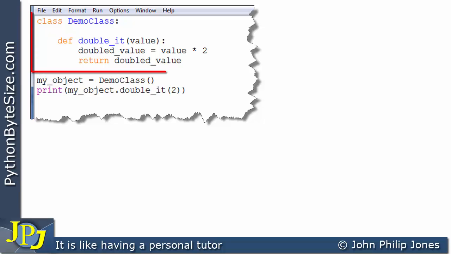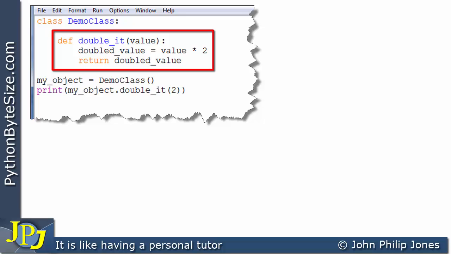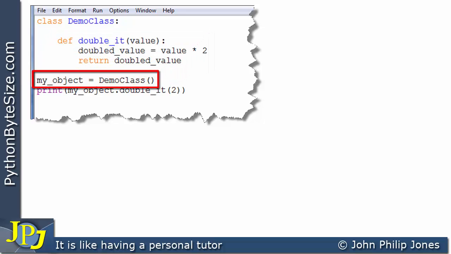But here you can see that we have a class. And within the class, we have defined this function here, which will be a method within the class. Well, hopefully it will be a method. We'll see in a moment that in its current form, it isn't going to work. Now, on this particular line, I'm creating an instance of the class. And this is a name that will be bound to that instance, i.e. bound to the object, which is an instance of the demo class.